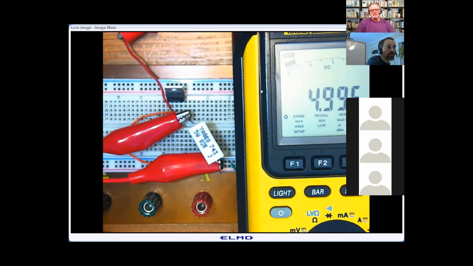All right, let's do this. Let's bring it down. I'm going to bring it down 2 volts, still holding at 5. That's 18 volts. 16. 13. 11.